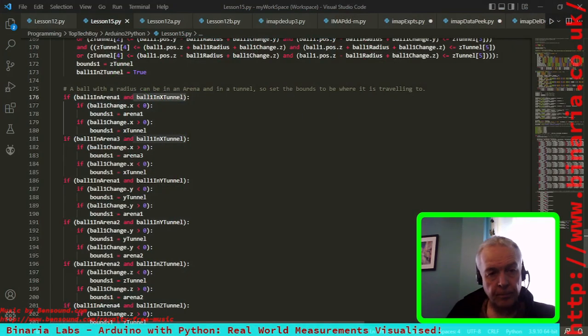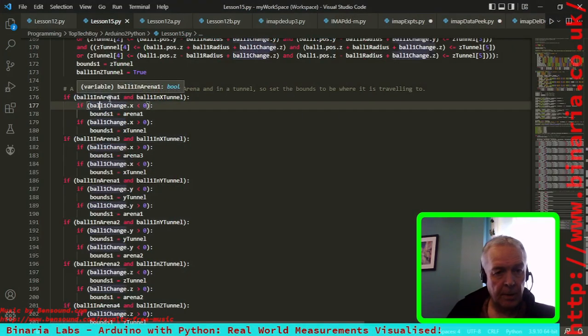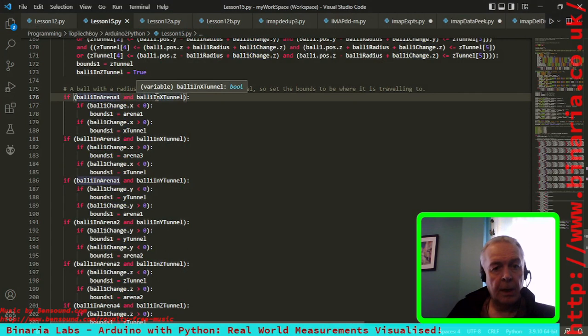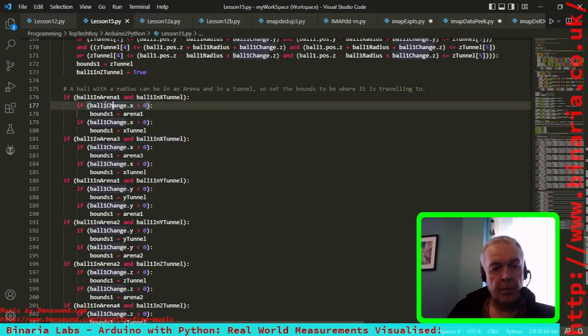So what does it do? Well, quite simply, it's worrying about the direction. So if we're thinking we're in arena 1 and we're in the tunnel, what we have to work out is whether we are leaving the arena or tunnel. And what it does is it checks the change vector. This is the direction the ball's moving in.